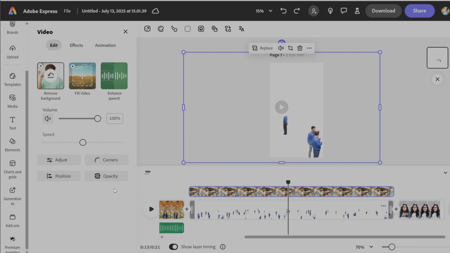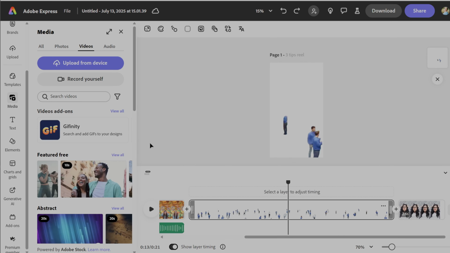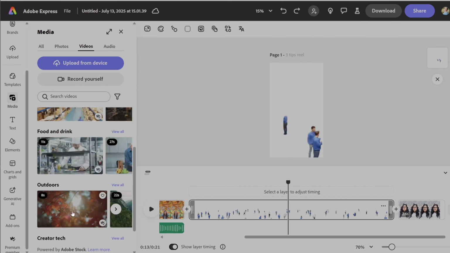You also can't adjust the removal. Whatever you get from the effect is what you get. There's no brush to fix small things that got removed by mistake.